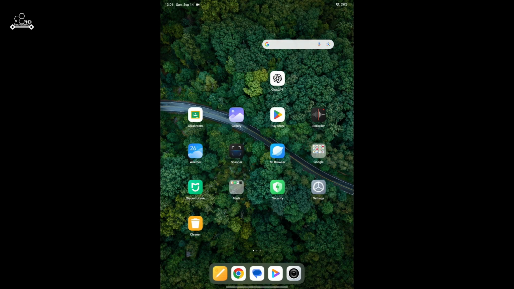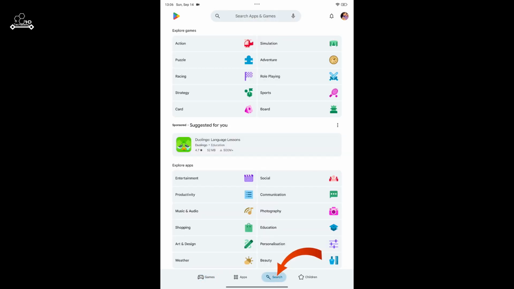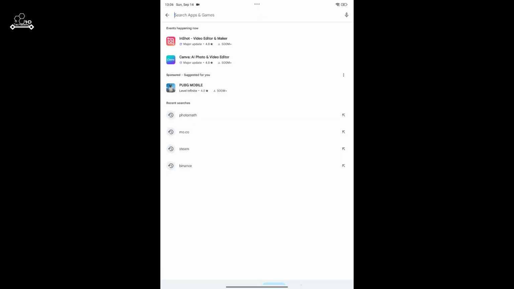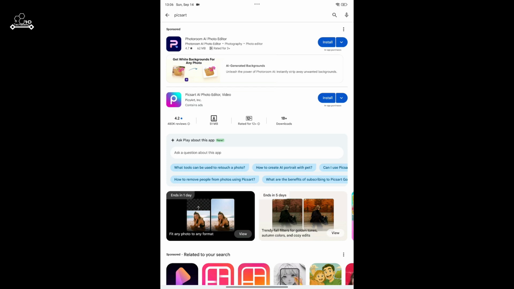Launch and open your Google Play Store and also make sure that your device is connected to stable internet. Now click on the search icon at the bottom and go to the search bar at the top and type in PicsArt in the search bar. In the search results, look for the PicsArt AI photo editor and video application and tap install.